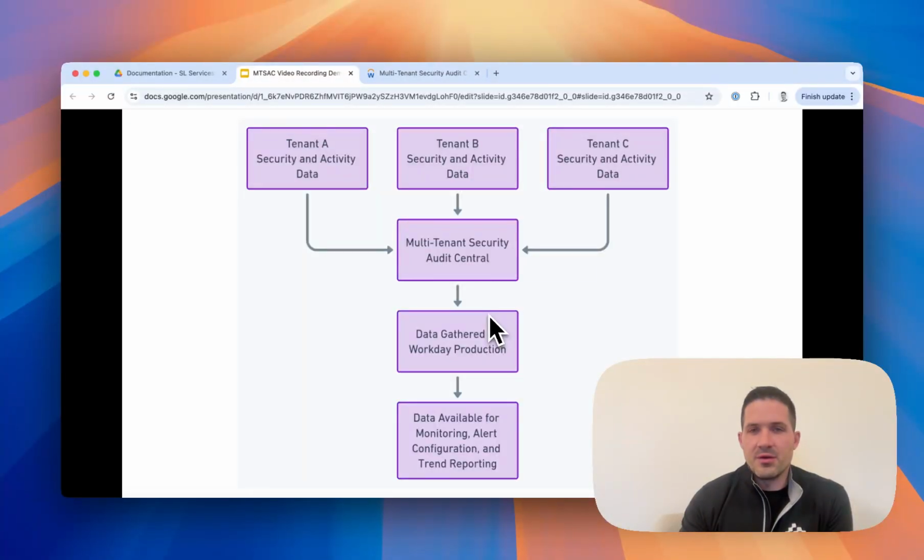Here's a very brief overview of how the application works. We can support more than 3 tenants, but I have 3 tenants here for simplicity. The Multi-Tenant Security Audit Central application pulls data from each of those tenants. It gathers it in your Workday production environment, and then it presents the data very efficiently for your users for monitoring, configuring alerts, and then any trend reporting over time, which I'll demonstrate. So it's a very simple flow. Each tenant is supported through one application in your Workday production environment, and then it's presented to your users and also included in some delivered visualizations.